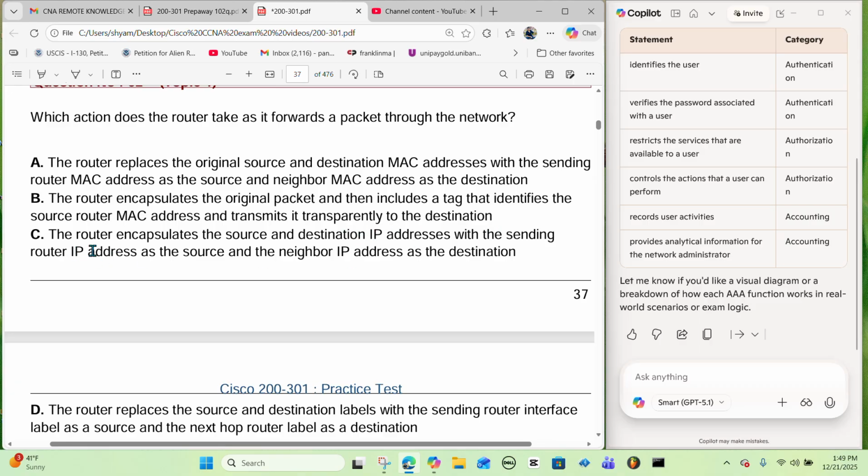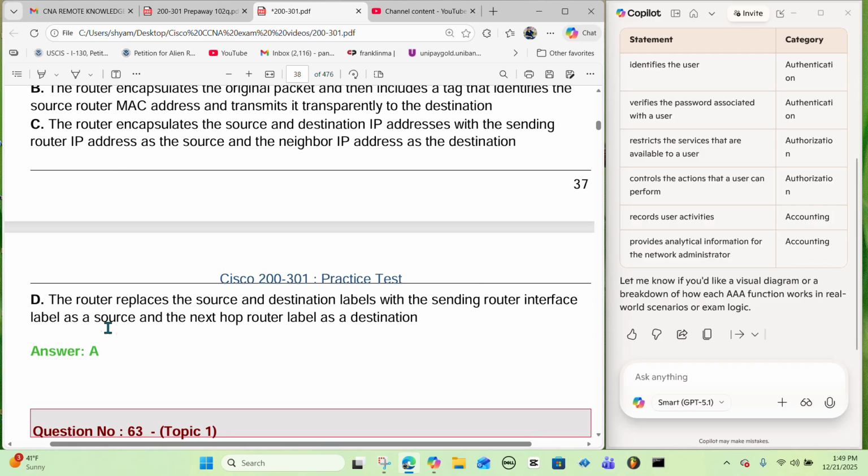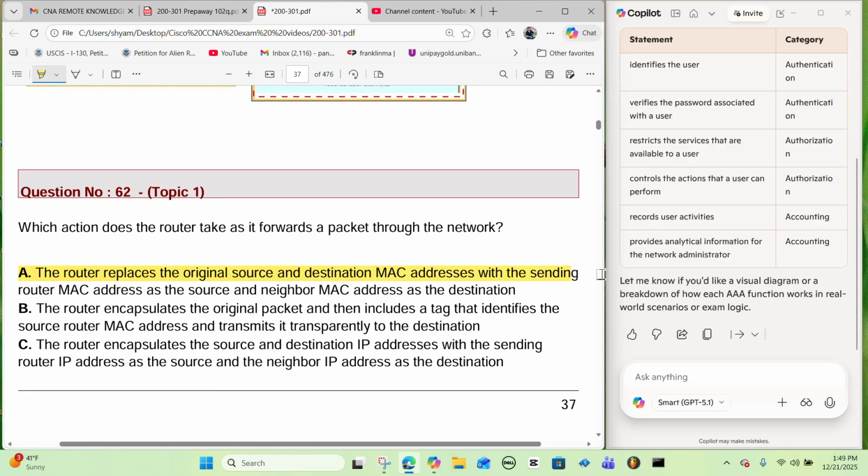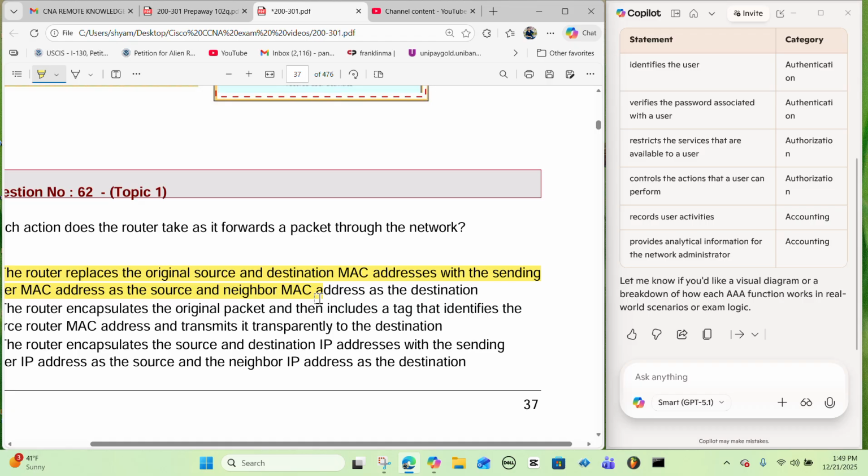Option C, the router encapsulates the source and destination IP addresses with the sending router IP address as the source and a neighbor IP address as the destination. And option D, the router replaces the source and destination labels with the sending router interface label as a source and the next hop router label as a destination. And the right answer is option A. The router replaces the original source and destination MAC address with the sending router MAC address as the source and neighbor MAC address as the destination.